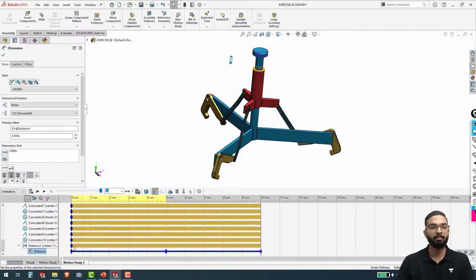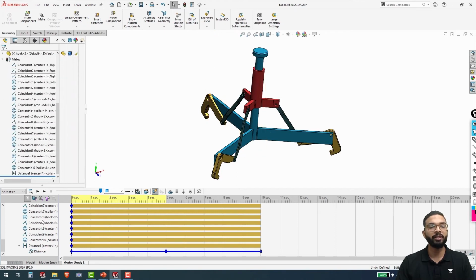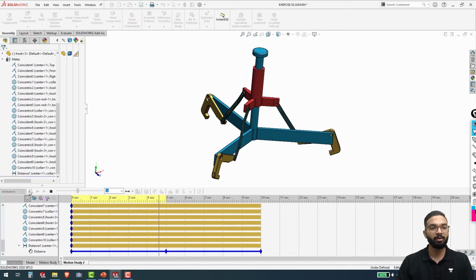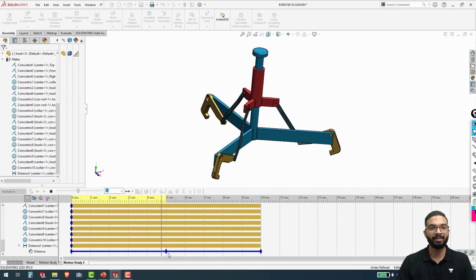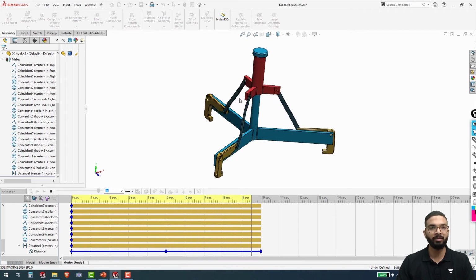Here, I did nothing but provide the values for the distance mate in the motion manager. I want you to be careful that you need to change the value for the distance mate from the motion manager and not from the property tree manager. Now, if I click on calculate, you will see, let it go to the starting point, that it moves the plunger downwards by 2 inches up till 5 seconds and then again moves it upwards to the 0 inches that we had given it.